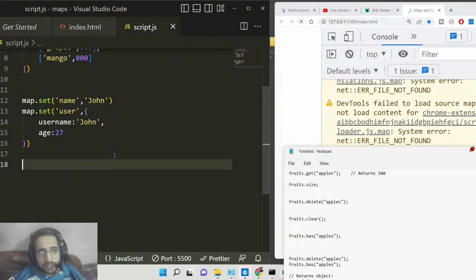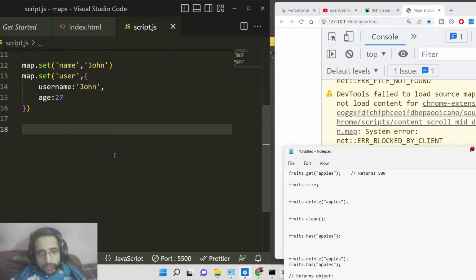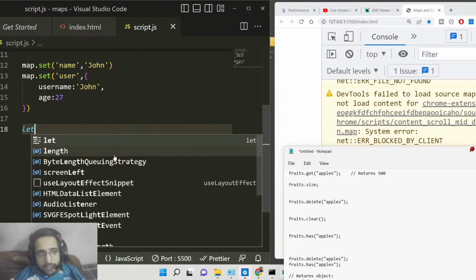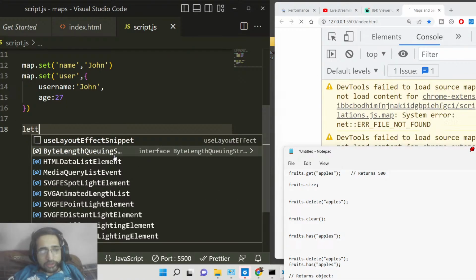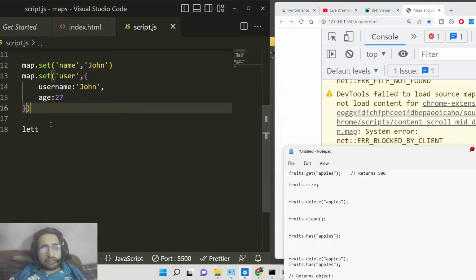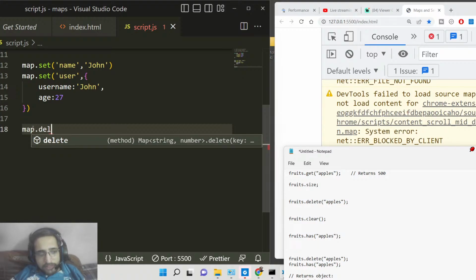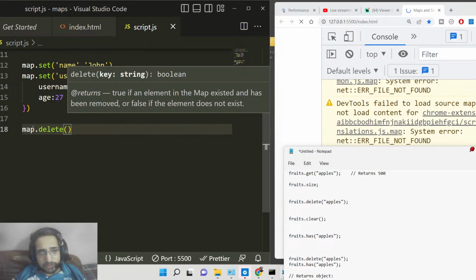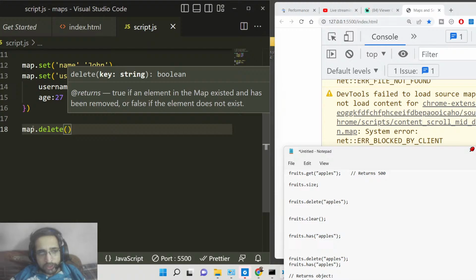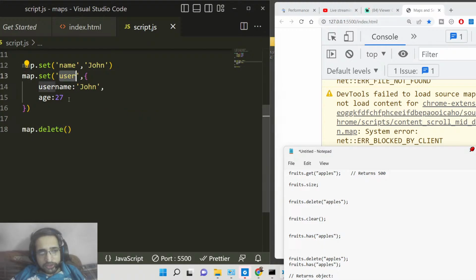Let's suppose you have declared your map here. If you want to delete a specific element, you will simply say map dot, and this contains a method which is delete, if you want to delete a specific key value pair. So let's suppose I want to delete this user key value pair. What I will pass, I will simply pass the user, that's all. This will automatically delete that from the map.